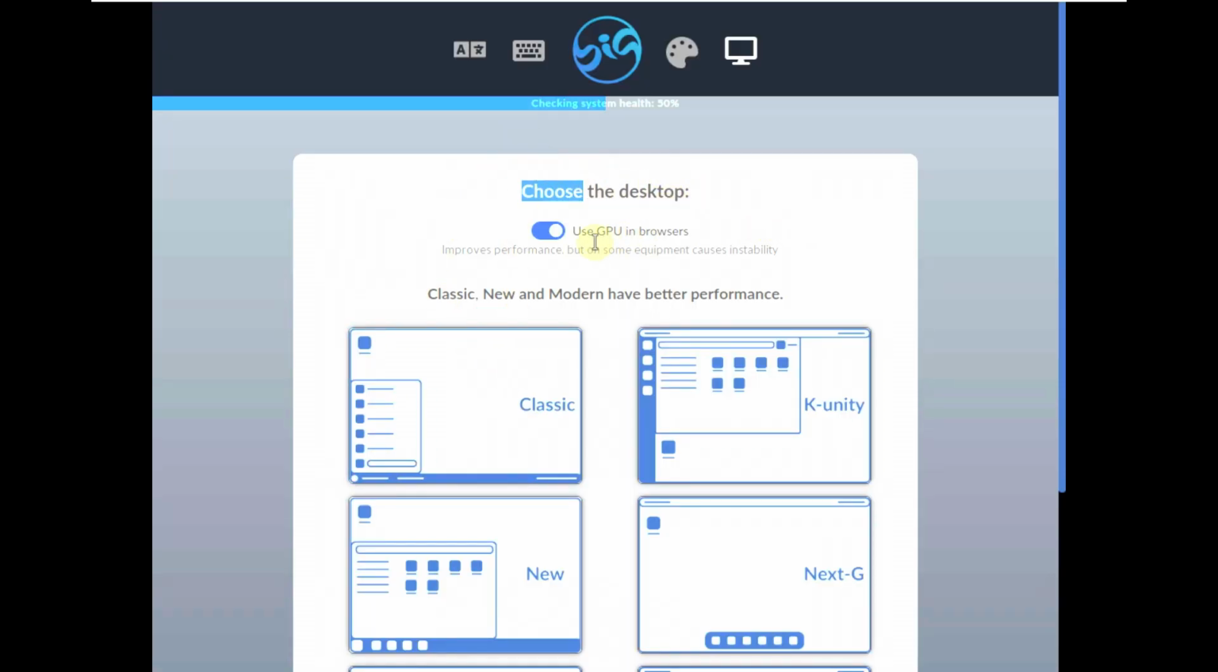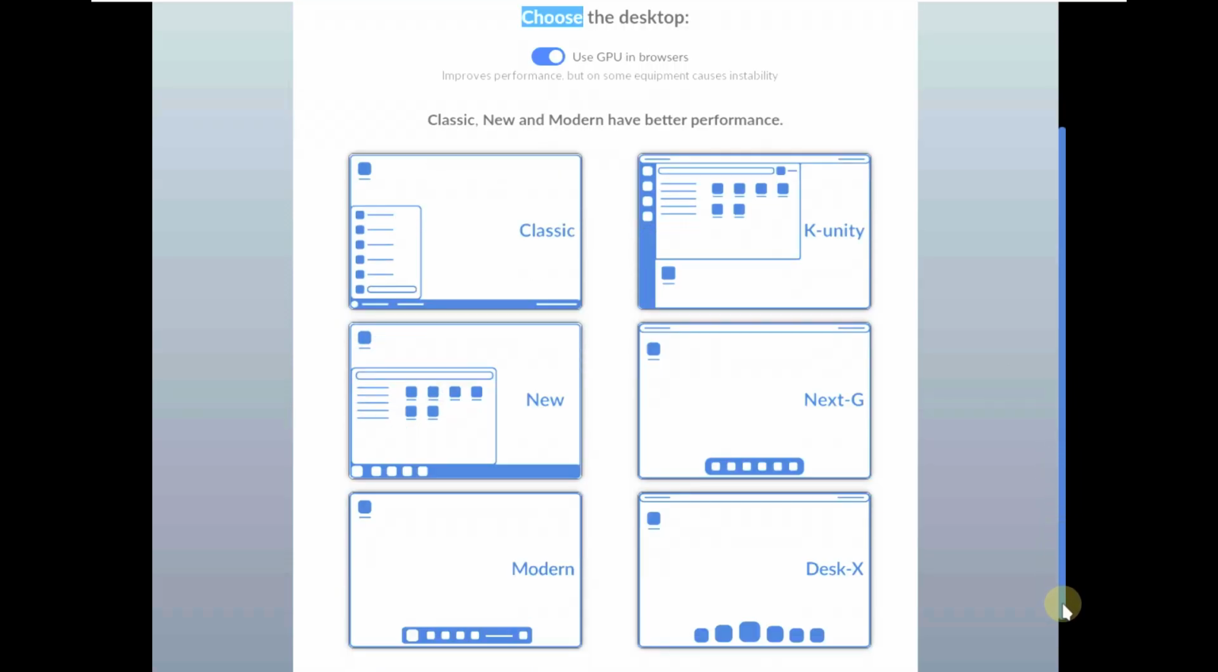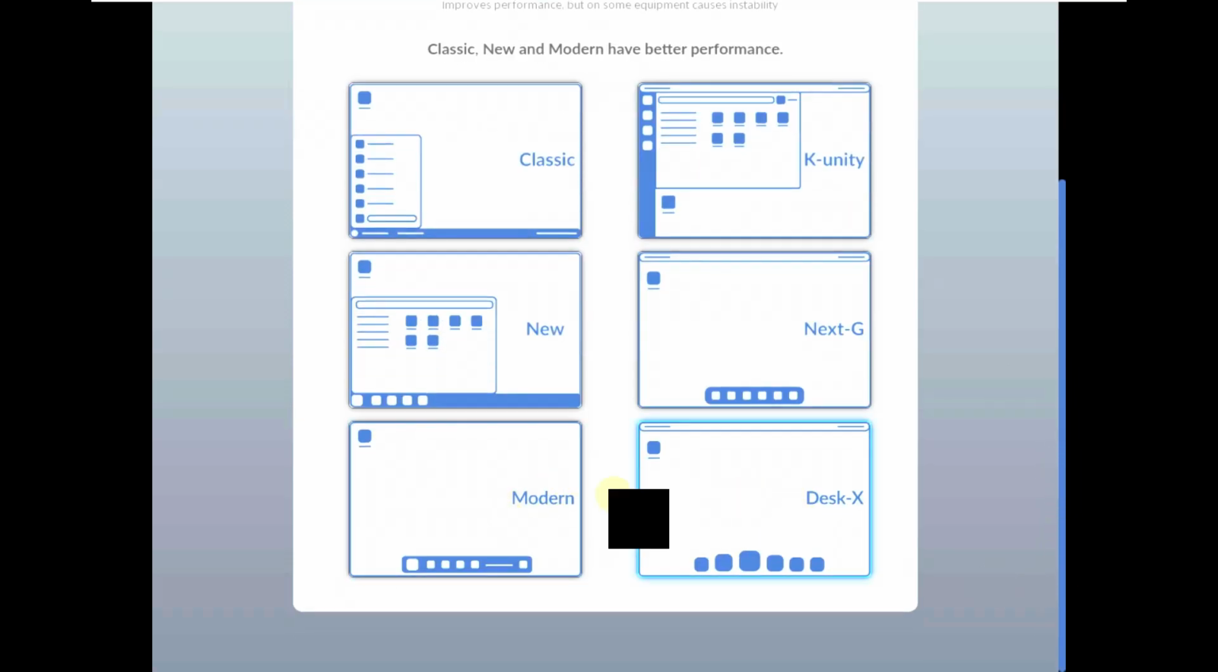Choose the desktop. Use GPU in browsers. A classic, KUnity, NextG, new. There are plenty of options available as you can see. DiskX, modern. I'm going to choose the new one, and it's going to take a few seconds. Here is our wallpaper loading.